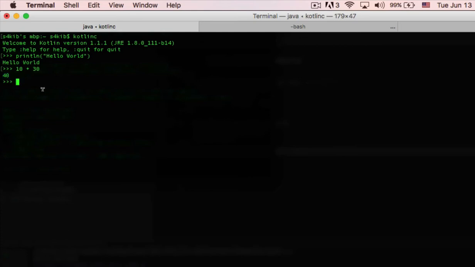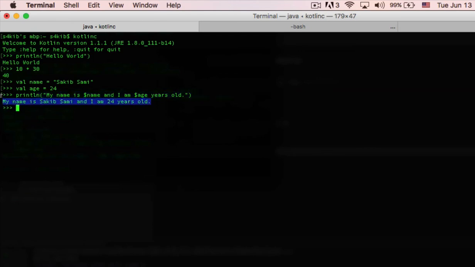Also you can do some inline coding like val name equals Shakib Sami, val age equals 24. Now print these things. println my name is name and I am age years old. That's it. And here is our output. My name is Shakib Sami and I am 24 years old.